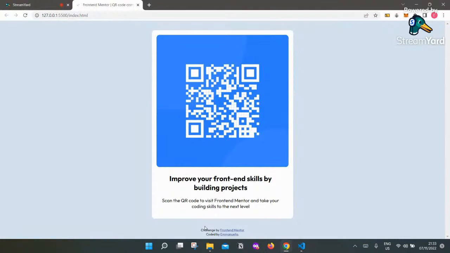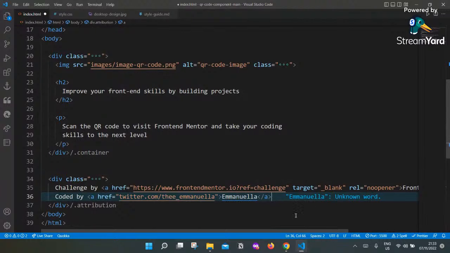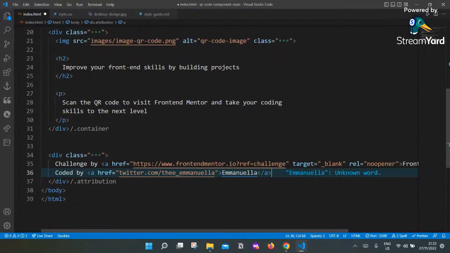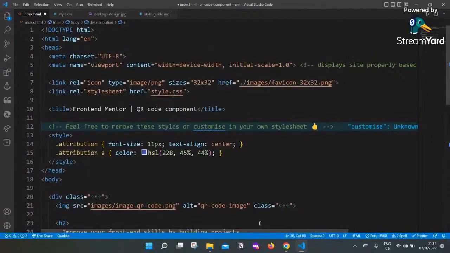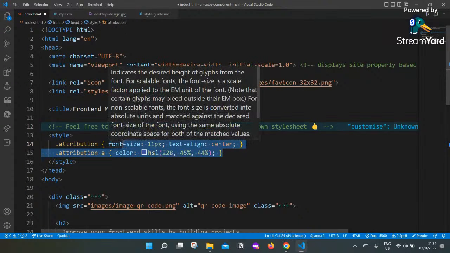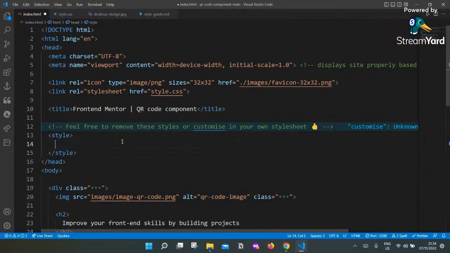So you can see how it appears. Challenged by Front End Mentor, coded by Emanuela. Full stop. So I'm going to modify the style for this. The style used over here. I'm going to try to modify it. So where do I find the style? The style is here. So I'm going to take out the style in the internal style sheet. I'm going to cut it, and I'm going to delete this style box.